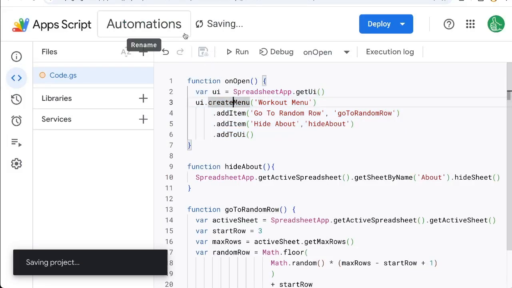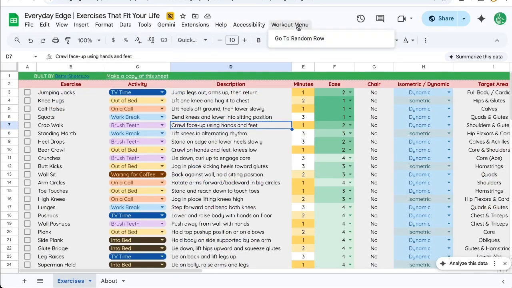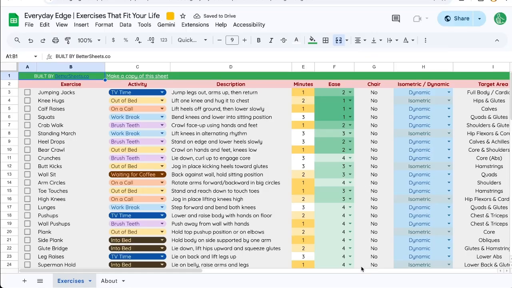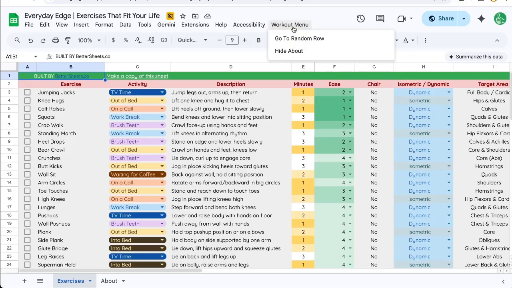Let's save this, and now to see it in our workout menu, we need to refresh our sheet, meaning close our sheet, open it again, or click the refresh button up at the top next to extensions. Help, accessibility, is our workout menu. And now we're going to click hide about. If it's the first time you've ever run it, you're going to have to authorize it. But if you've authorized before, notice it just worked.